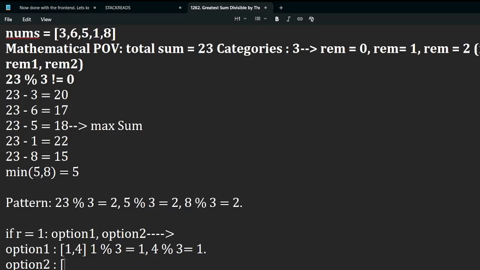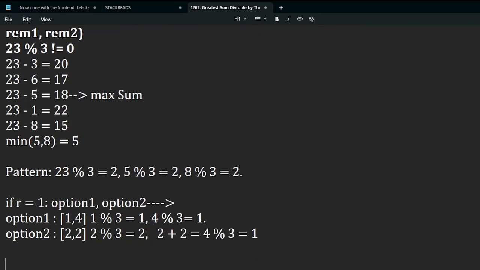Option 2 comes into picture when I have an array like this type. So 2 modulo 3 gives me 2 again. Now this case is for if remainder is 1. So I add both these elements to get a sum. This 4 when divided by 3 gives me a remainder 1. Now it's the same for the case 3.